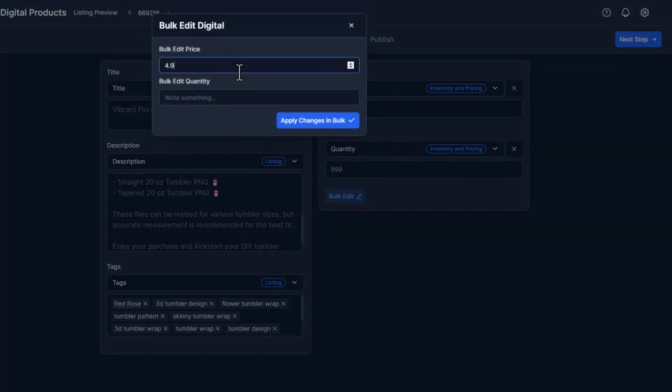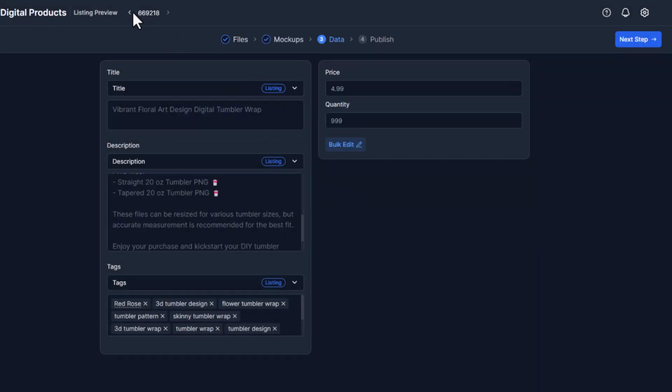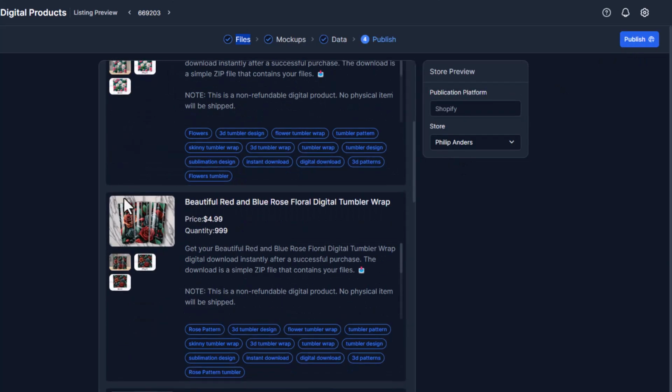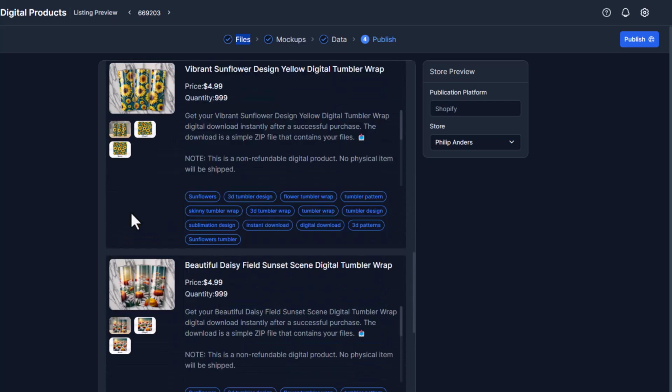I'm gonna go $4.99 and $9.99 on the quantity and just click apply. Now again, that is applied to all of these listings, so you can see as I toggle through these. So we're good. Now next step, and this is pretty much it. This last step is for previewing your products and selecting your shop if you have more than one connected.